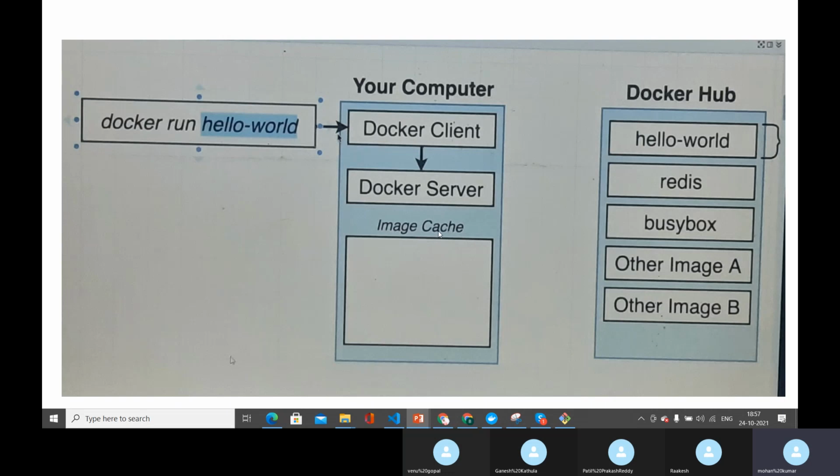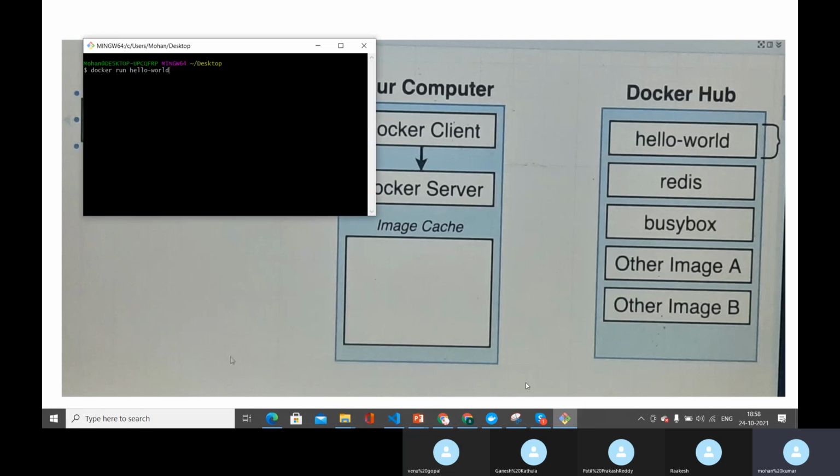And now the Docker server, once it understands the command, tries to fetch that hello world in the local image cache, which is in my local machine. If it doesn't find that in the local image cache, it goes to the Docker hub, finds that and brings that into the local, and it will do the necessary action. So now let me quickly run this command.